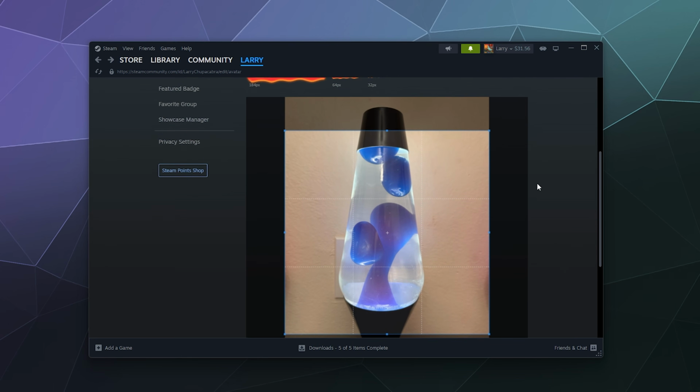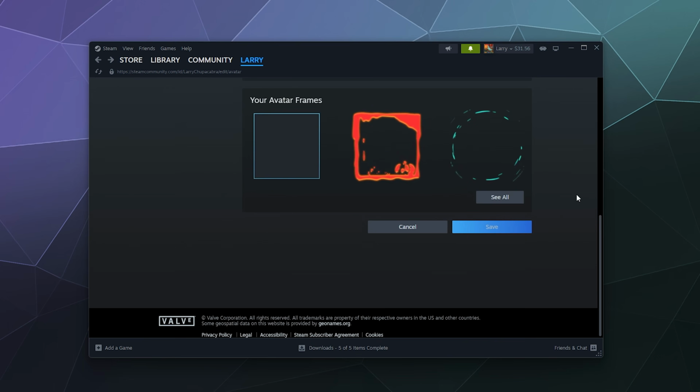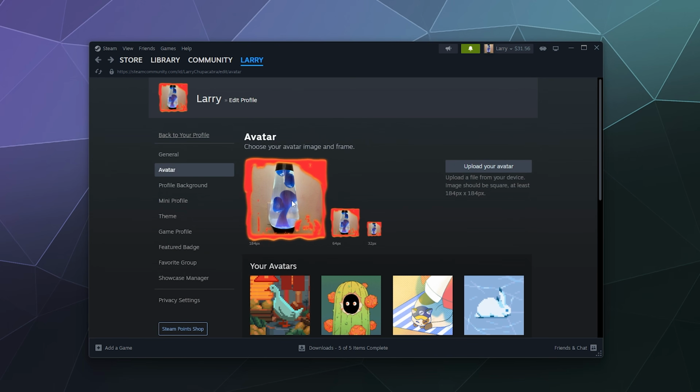Apparently it works with my scroll wheel. I want mostly just the lava part. And then I'm going to click save. And boom, now I have a custom picture for my profile.